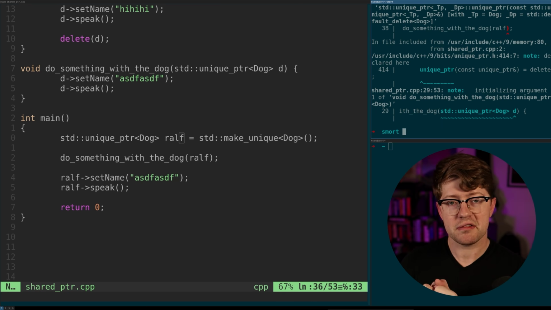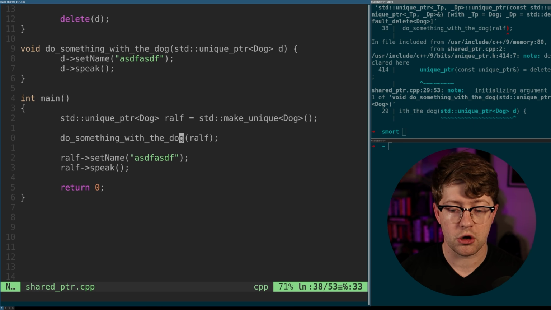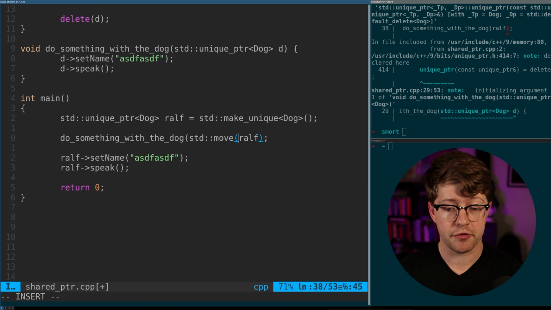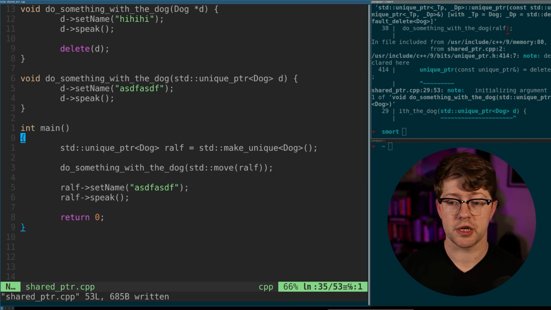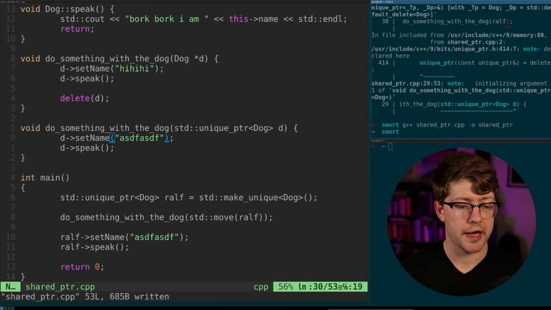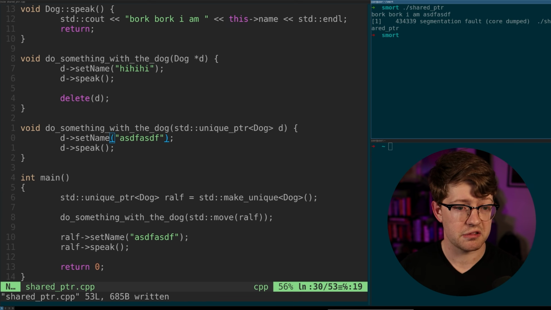I've now at the same time got 2 copies of the same pointer, and the C++ compiler will not allow me to do that. To pass ownership of the object from our main function to the do something with dog function, we have to do what is called a move. We will literally std::move Ralph, the dog, to this function. And now this function is responsible for controlling it. So if we compile that, we get no errors, and let's run this.